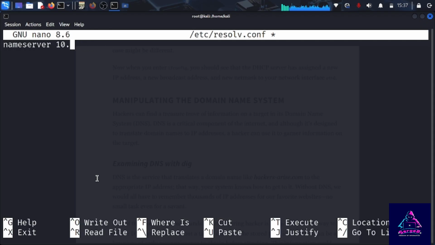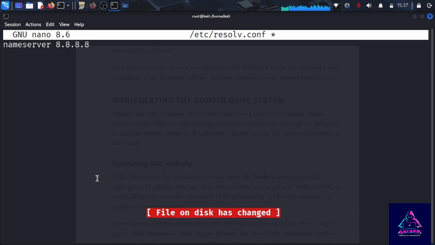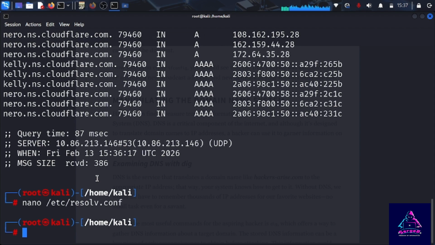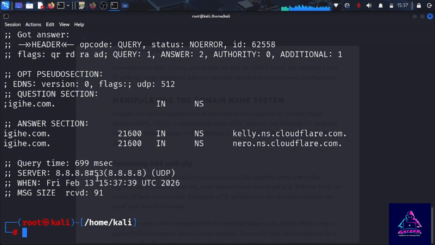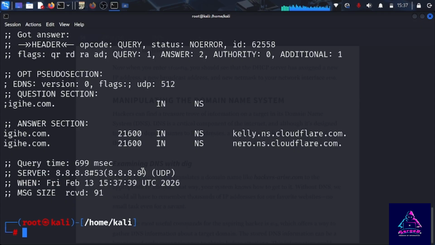But we can change it to the Google public DNS server, which is 8.8.8.8, and then when I save this configuration, let me put yes, okay, and then when I dig again, yeah, you see now we are using this Google public DNS server through this port for DNS, and we are using UDP, right?